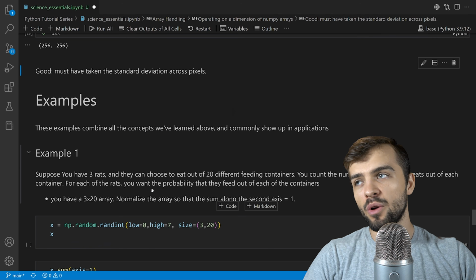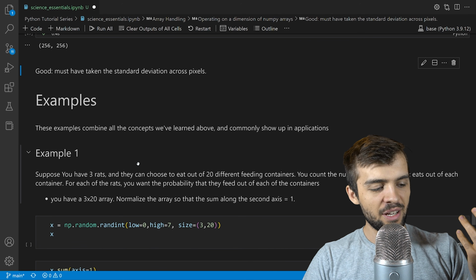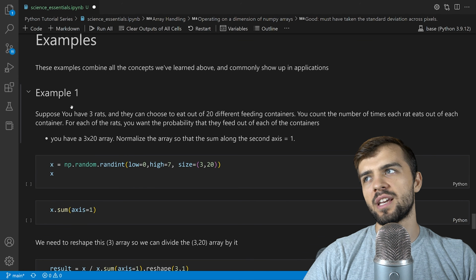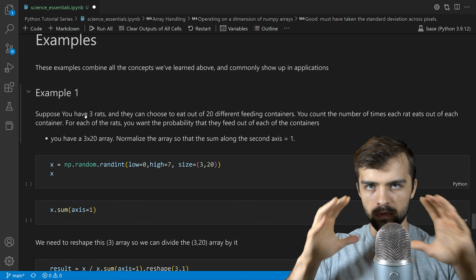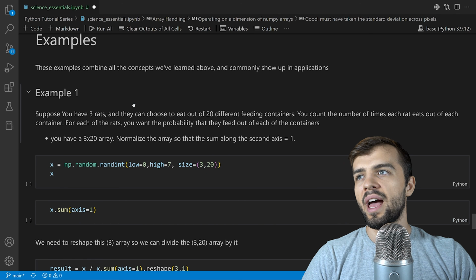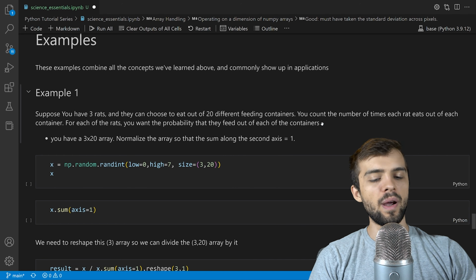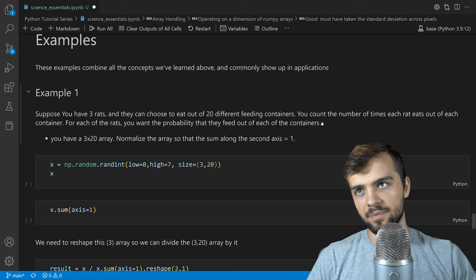So I'll finish this video with some examples. These are going to combine all the concepts we've learned and useful cases that you might see in research. So here's example 1, and I'll read through this and it'll make sense once we see the array. Suppose you're studying 3 rats, rat 1, rat 2, rat 3. Those rats are in a cage. And there's 20 different feeding containers in this cage. And you wait a day and you count the number of times that each rat feeds out of each container.